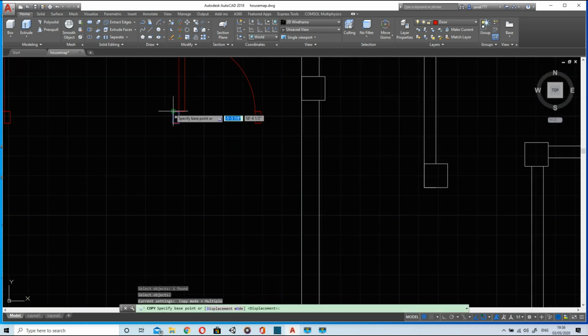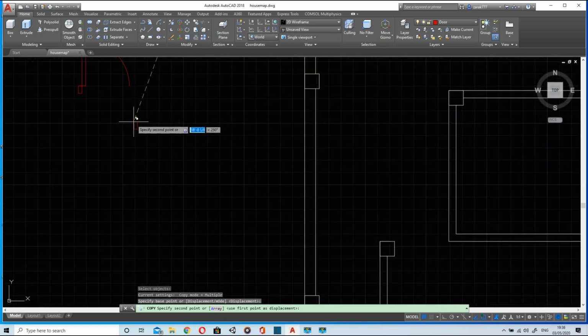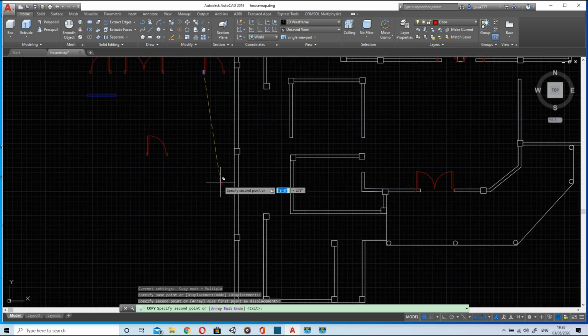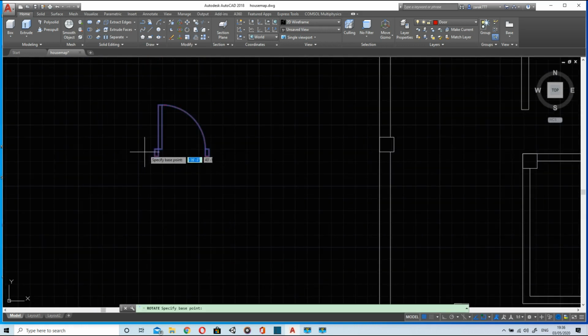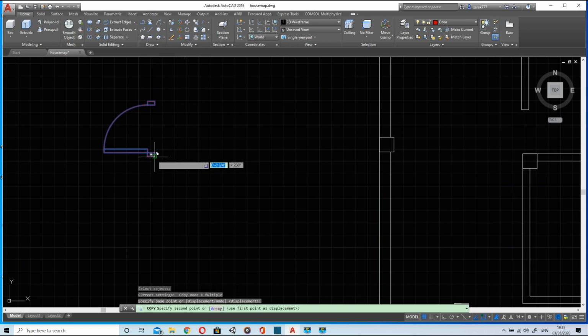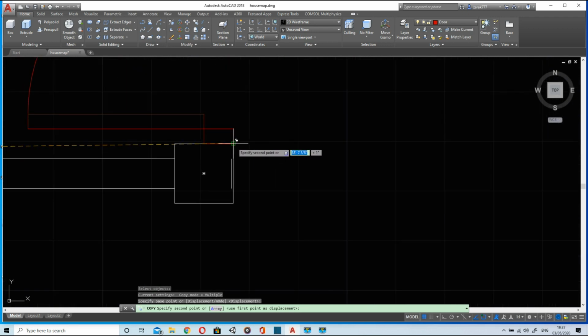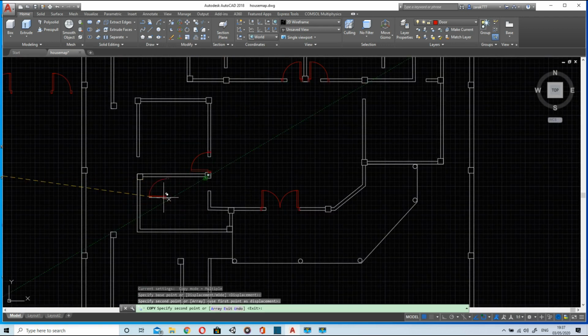I'll copy this rectangle, place it over here. Now select this, click on rotate, select the point, rotate it, and leave it over here. That's how you rotate a door. So if you want to rotate the door to place it at the required position, you know how to do it.